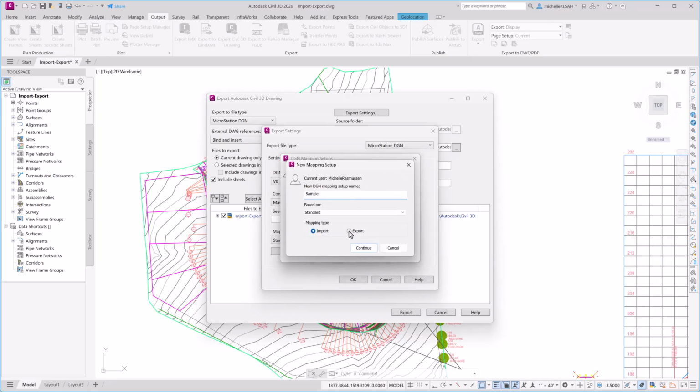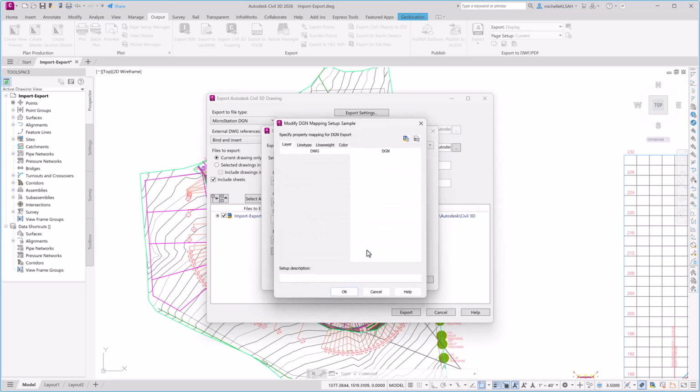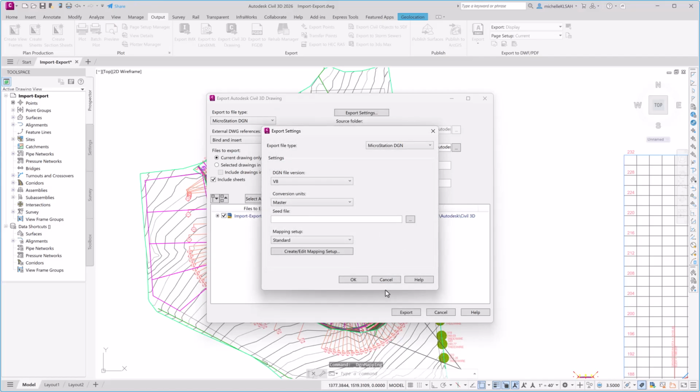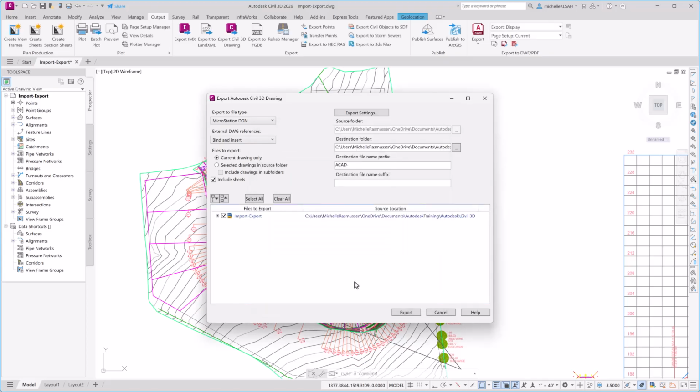If I need to create mapping, I can select that and do New. And the mapping type is an export. It's based on the standard. I'll click Continue. And here I can tell it what line types and layers I want to export and how they'll map to the DGN file. I can also set my line weights, how I want those to map to the DGN file, and the colors. I'm going to click Cancel and close this. When I'm done, I'll click OK and click Export. I'm not actually going to export anything at the moment. I'll just click Cancel.